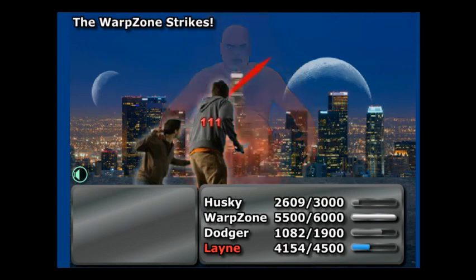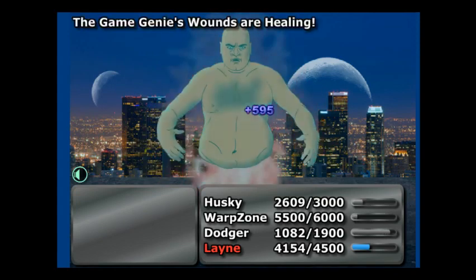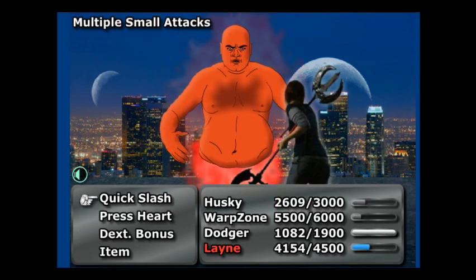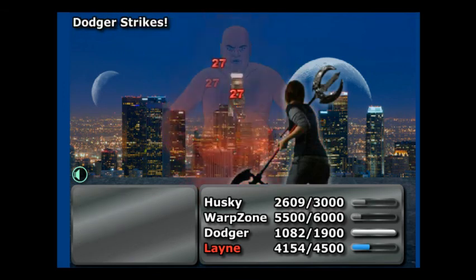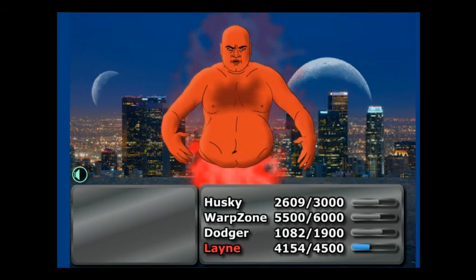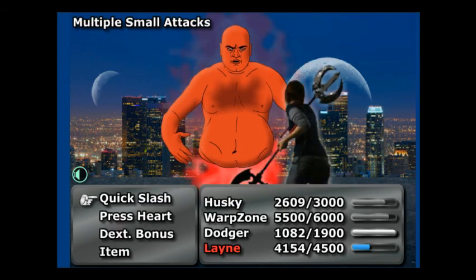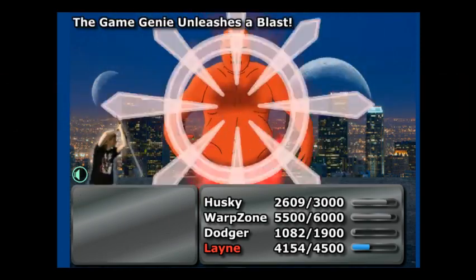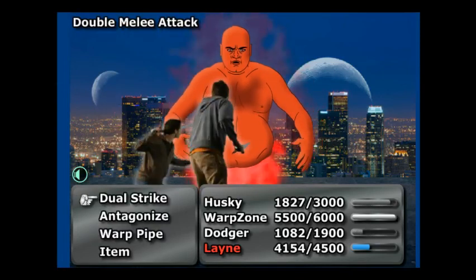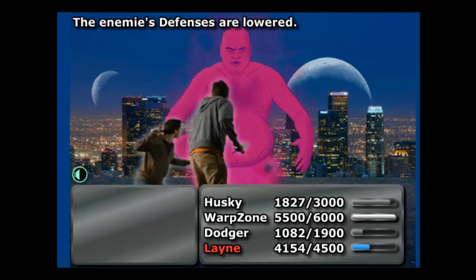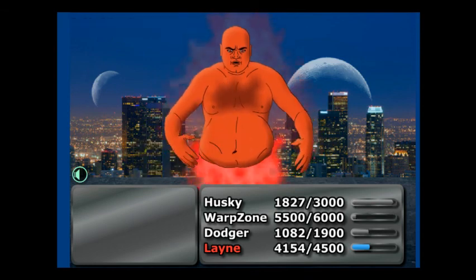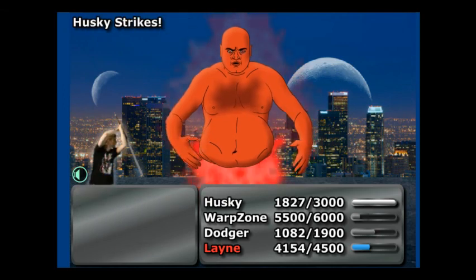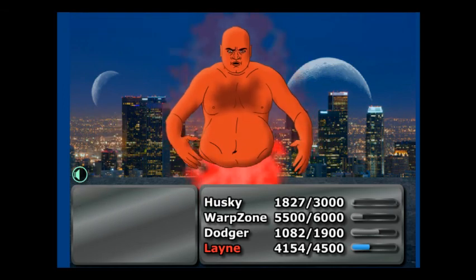Let's dual strike. Oh, good, good. Alright, Dodger. Let's go with Quick Slash. And Lane, who has a power up right now, I guess. Oh, Dodger gets another attack? That's not good. Alright. To antagonize, lower its defenses. It's time for the big boy attack. Boom! It only did 266.